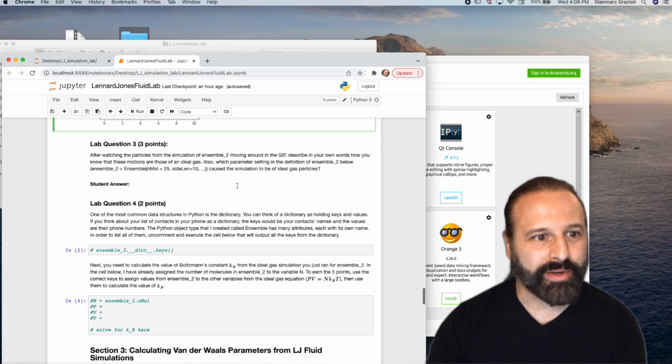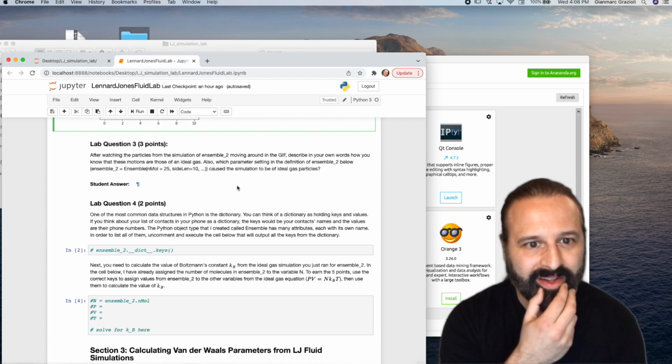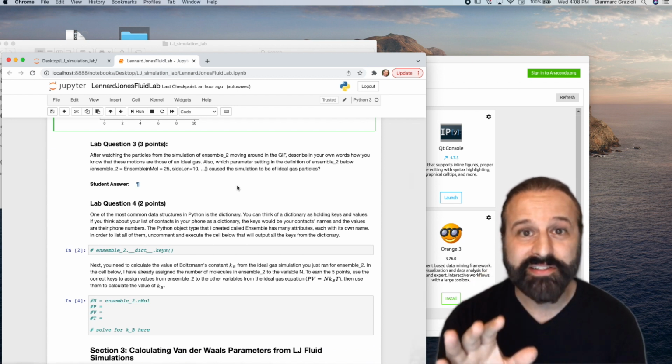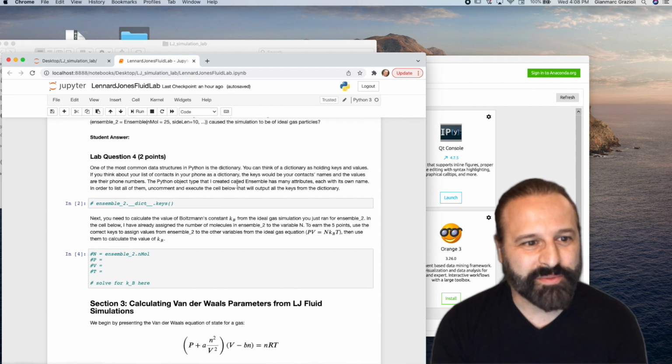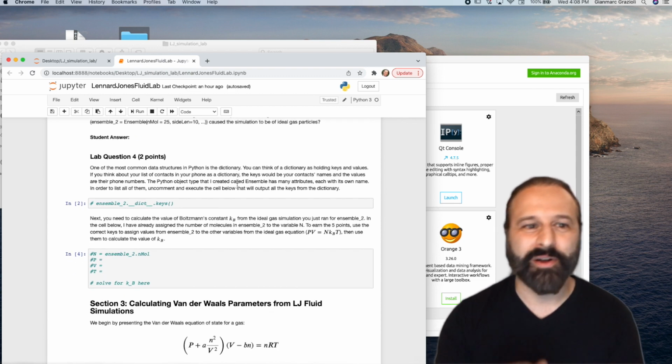Now we're on to lab question 3. This is another conceptual one. You're on your own. Question 4. This one involves some code again, so this one we will go over.